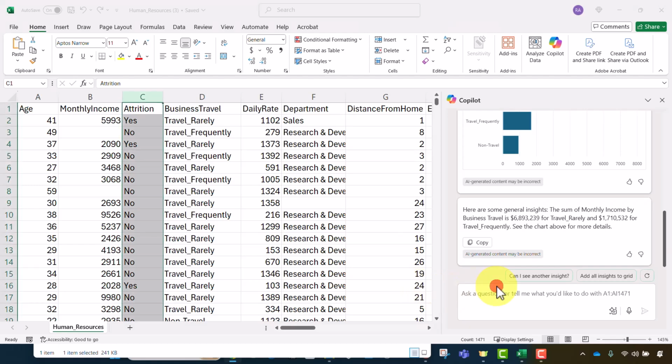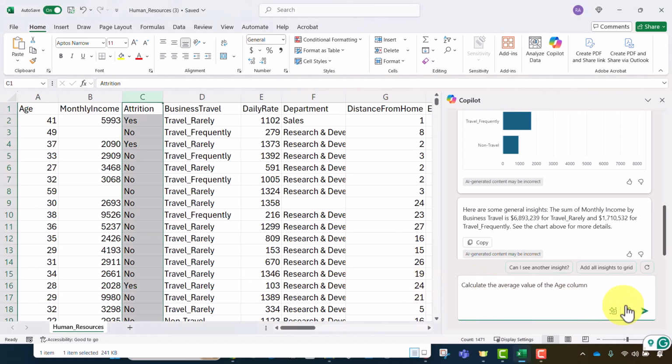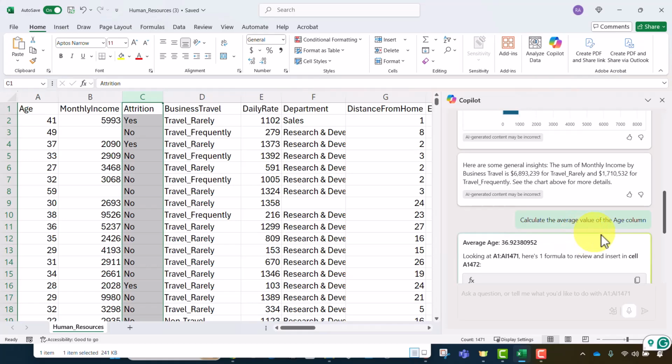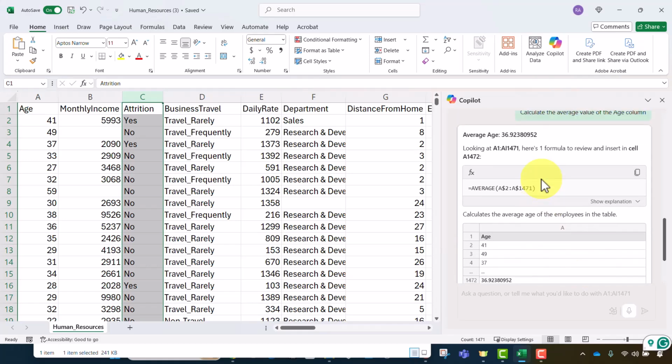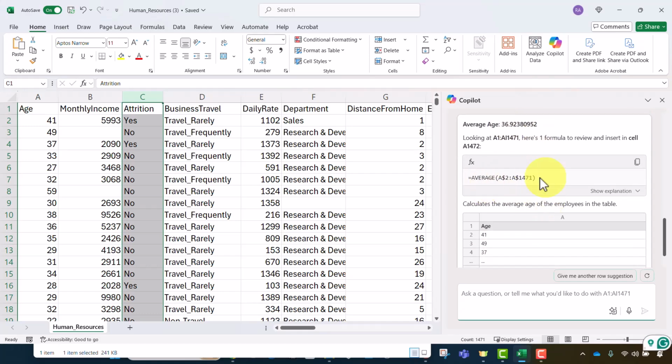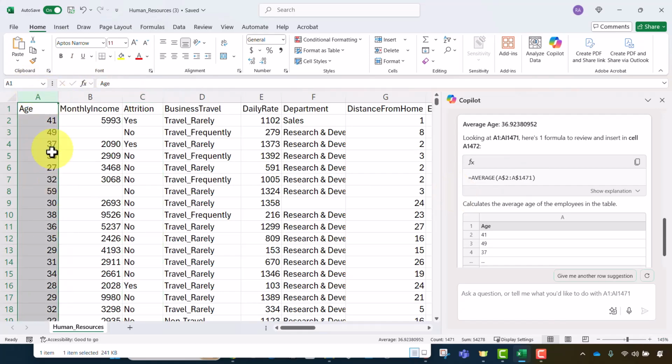So now I can go ahead and say, calculate the average value of the age column. So this is the age column, and let's see if it's able to write that formula and calculate the average value for us. It's going to take some time, and here we go. Now it's going to tell you the average age here is 36.9, and if you're familiar with this data, that's actually a correct answer. And it was able to show you as well the formula. So it calculated the average of A2 up until A471, which is simply this column. So it understood basically what we meant, which is great.